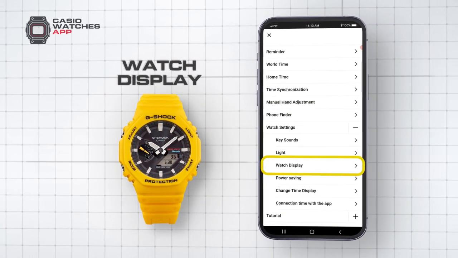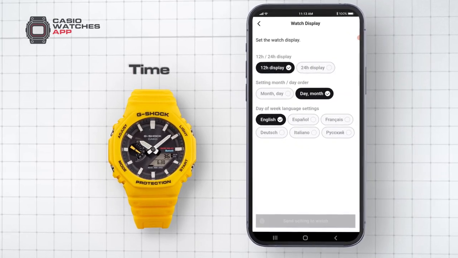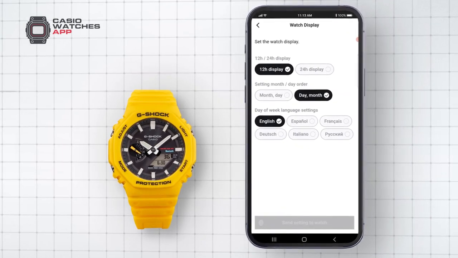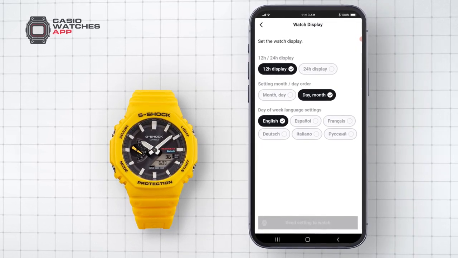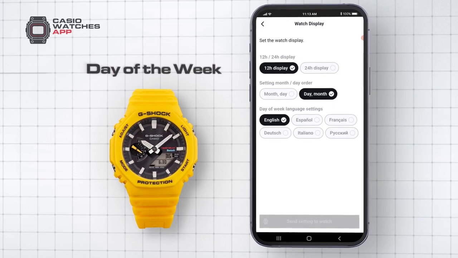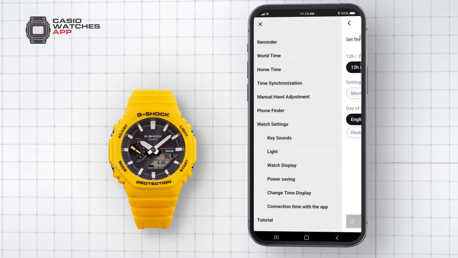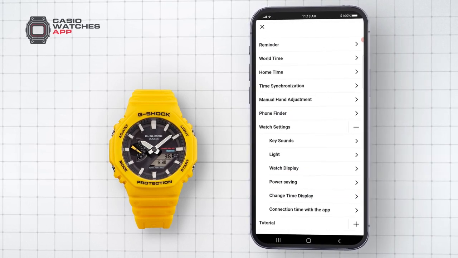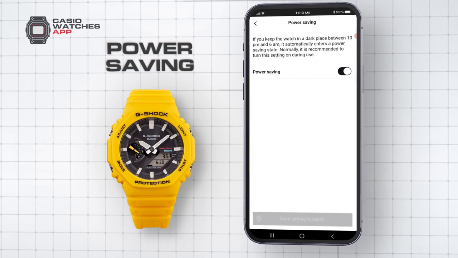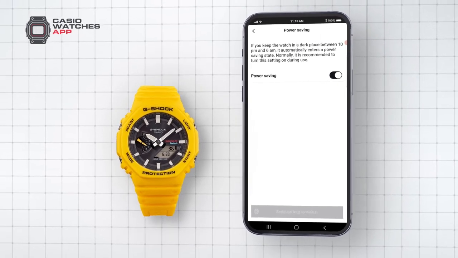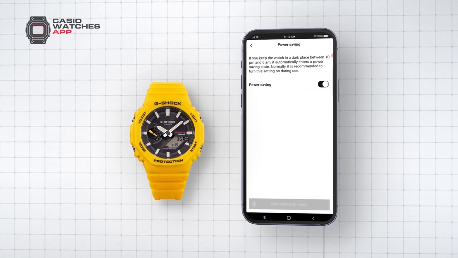Watch display. Provides essential display options. Time can be shown in 12 or 24-hour variations. Date format can be adjusted to show either the month or the day first. Day of the week languages can also be adjusted. Power saving. When activated, will aim to save power whilst you sleep. Your watch will enter a power-saving state during the hours of 10 p.m. and 6 a.m. when not in use and in the dark.